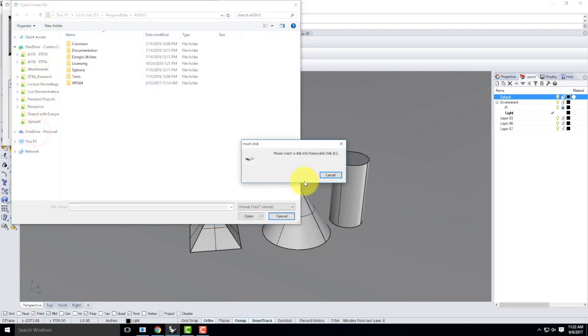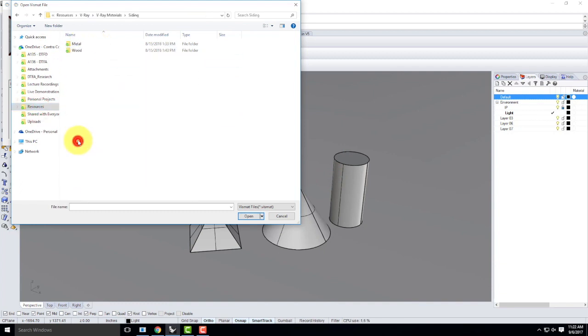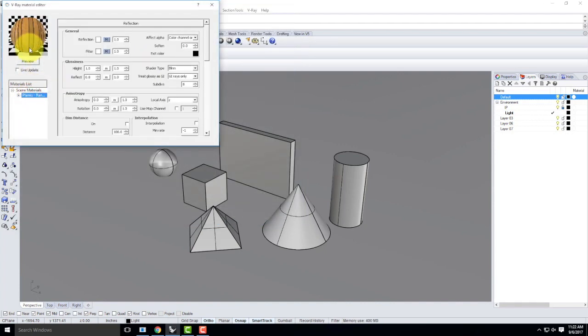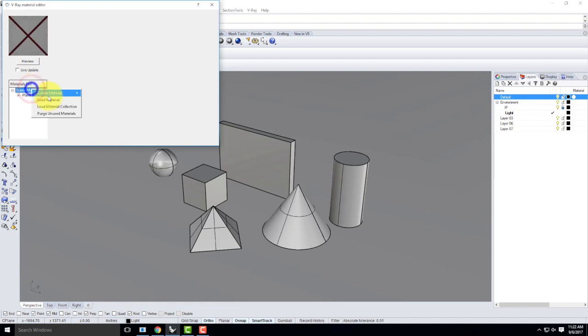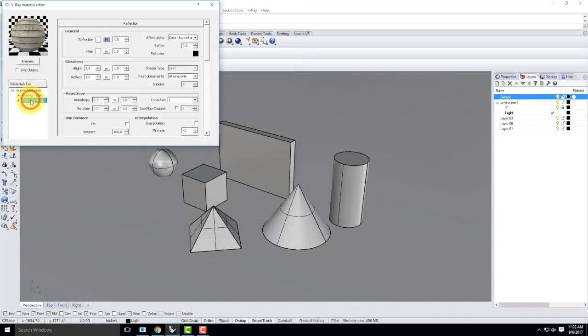And I'll go to my flash drive. I'll go to resources, V-Ray materials. And I'm going to use a wood siding for this. But you could, like I said, you can pick any material that's like that. This one's fine. Brick would be fine. Something along those lines. Actually, I'm going to load a different one. Yeah, I like that one better. So I'm going to load that one.